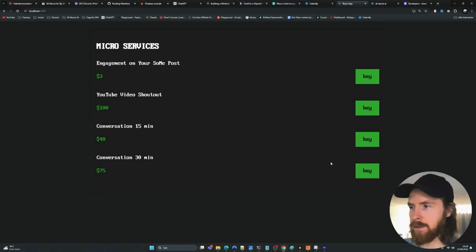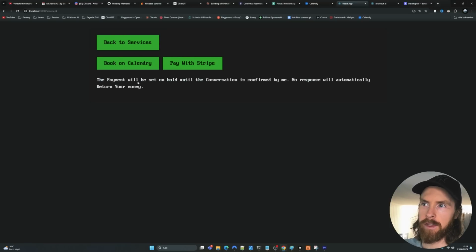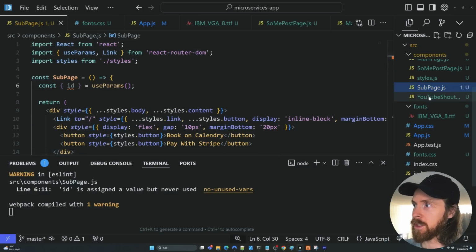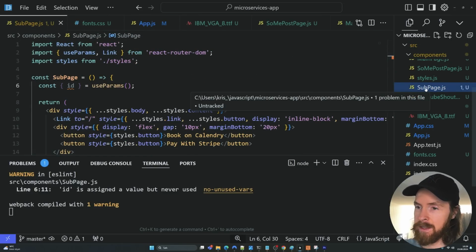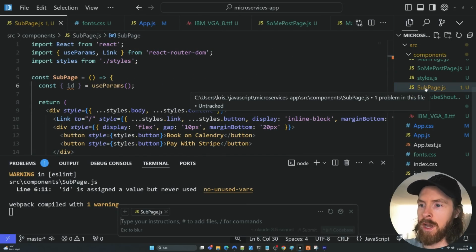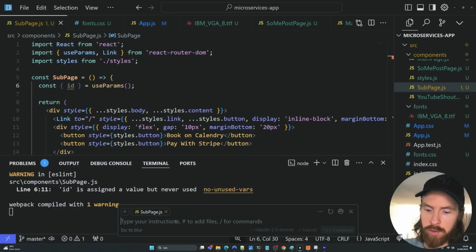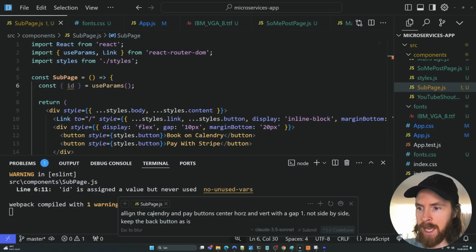So yeah, I can just show you how I'm going to align this. This is our conversation page, right? We want to fix up the buttons again. So here I'm going to use the Composer part. I'm just going to select the subpage we want to change, click Control I, and we get this Composer. I'm going to write: align the calendar and the pay button, center, horizontal and vertical with a gap, not side by side. Keep the back button as is.